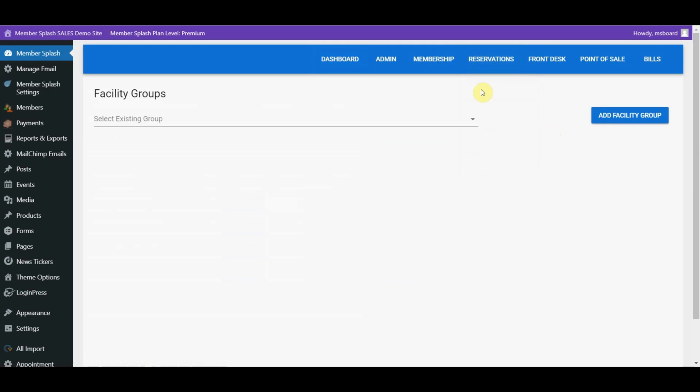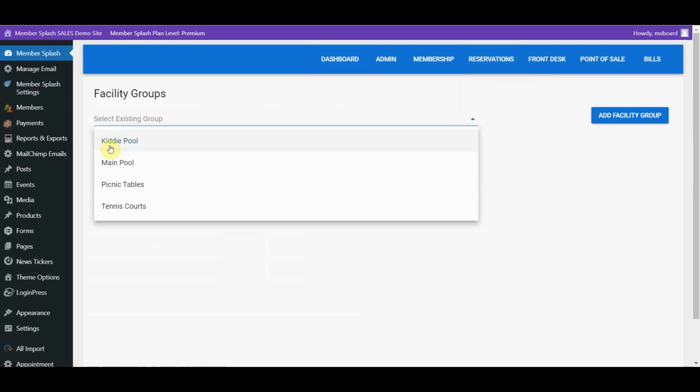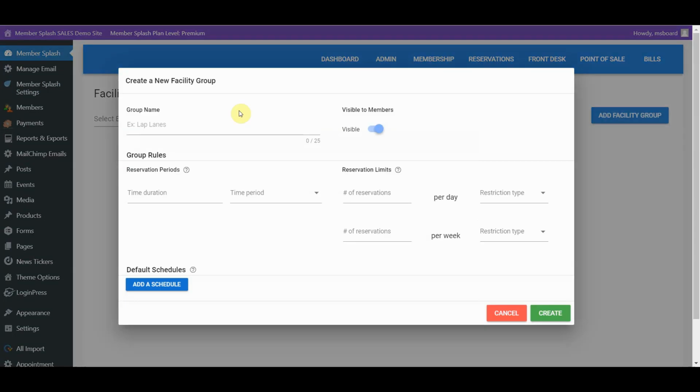So in this case, obviously, if you have existing groups, you could go and edit those. But in this case, we're adding a new group called lap lanes. I click Add Facility Group. Lap lanes is the name. And this is where you establish the rules associated with the group. So these are the overriding rules for each of the subsequent lanes that will build underneath the facility group.